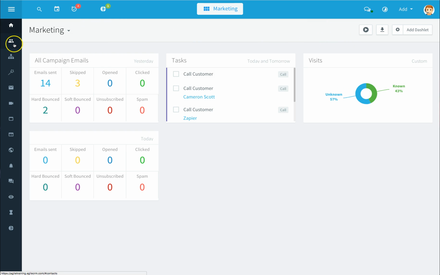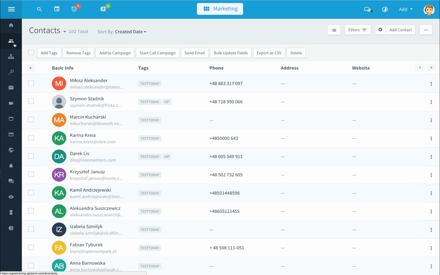Your first icon is your contacts. This is where you can access all your contacts that are stored within Agile CRM. You can select all or select some contacts, where you can add tags, remove tags, add to campaigns, start a call campaign, send an email, bulk update fields, export as a CSV, or even delete.